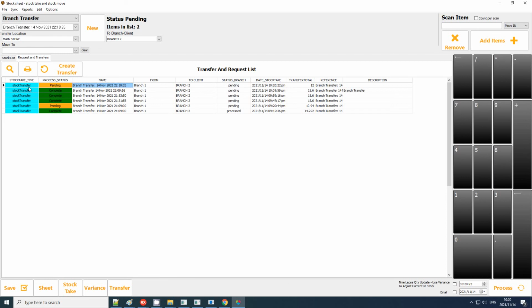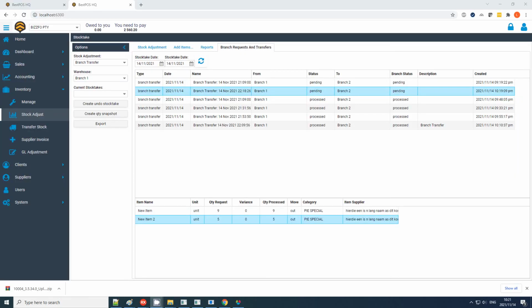Just to recap what the screen says, we've got a stock transfer. It's still pending, branch 1 to branch 2, and branch status is important. This is the actual status of branch 2. The same for the hive. You can see branch 1 is pending, and it's also pending at branch 2.